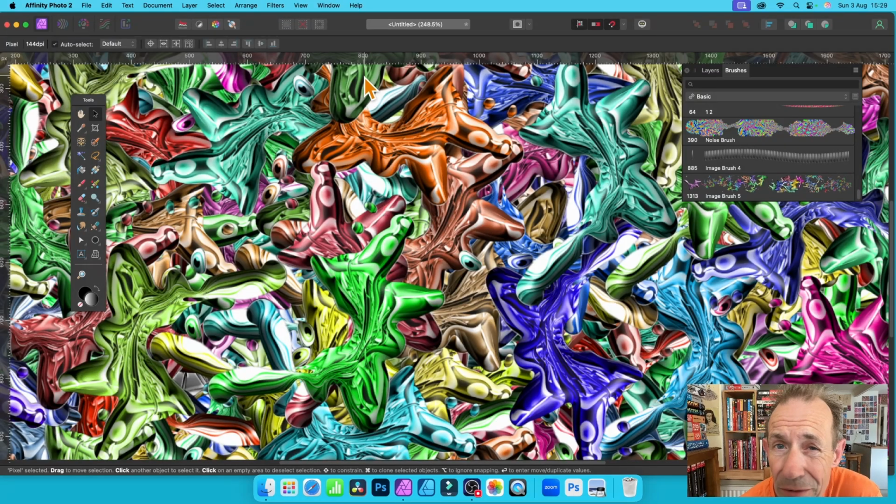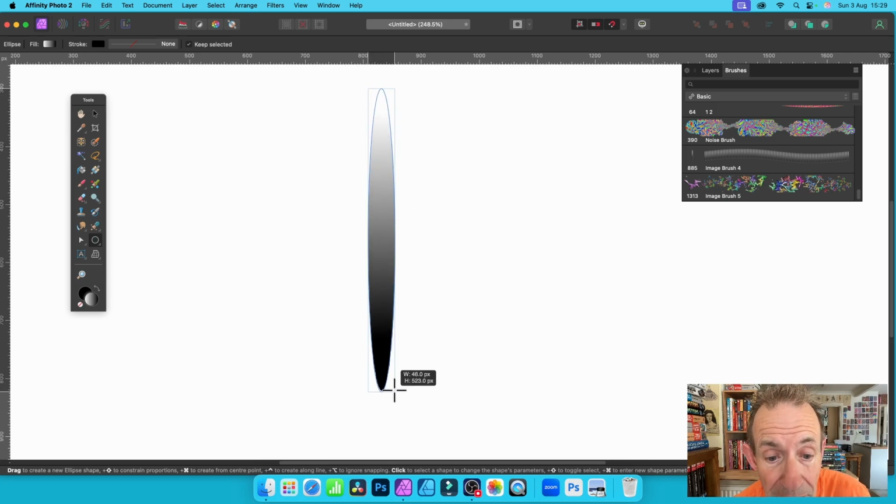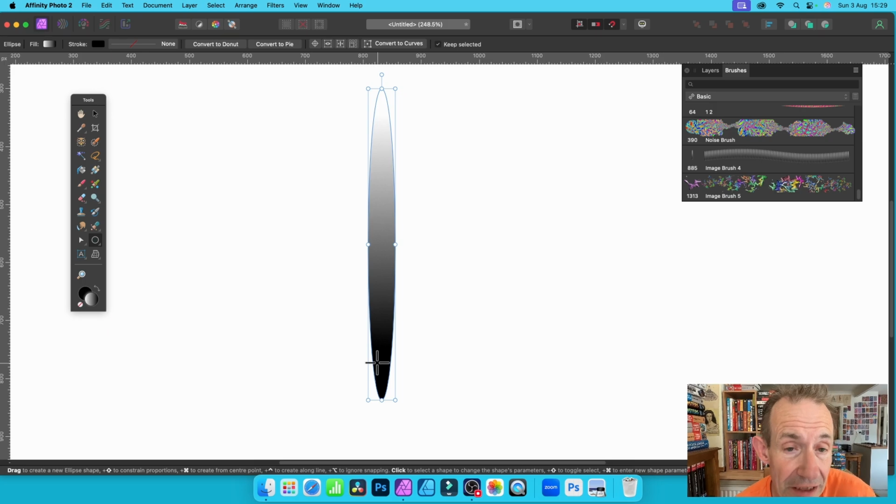In Affinity Photo, all kinds of weird and wonderful shapes and designs can be created using brush strokes. I'm going to show you how to create super colourful designs similar to this. So first step to do, I'm just going to remove it and go over here and create a very basic circle, obviously stretching it out to become an ellipse.